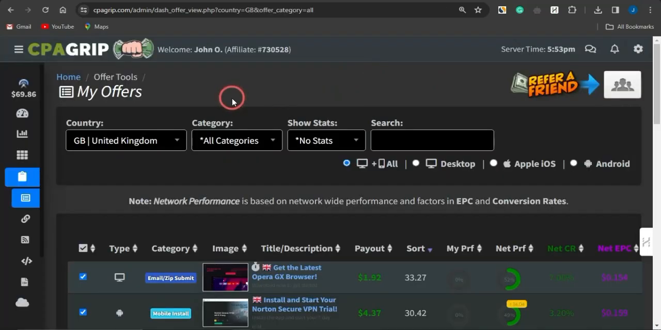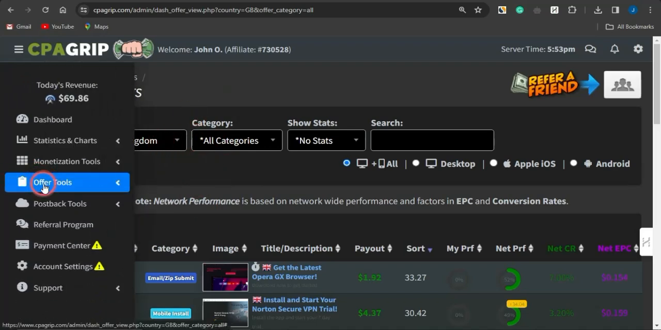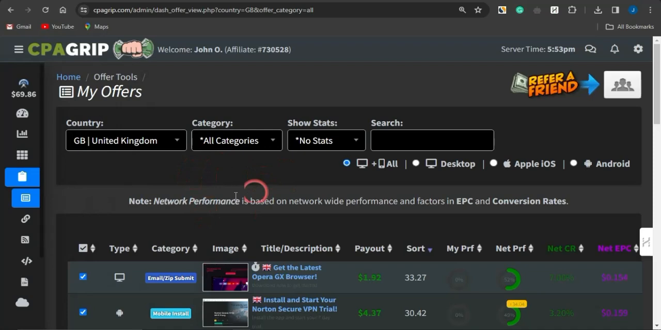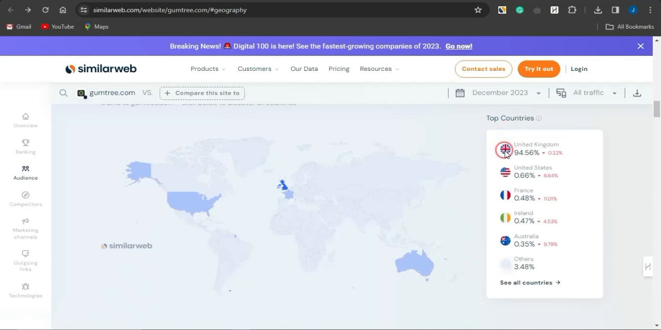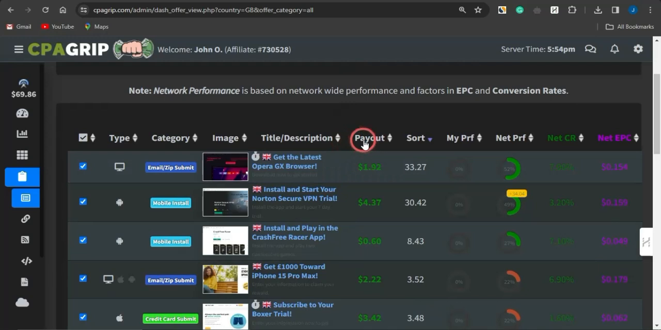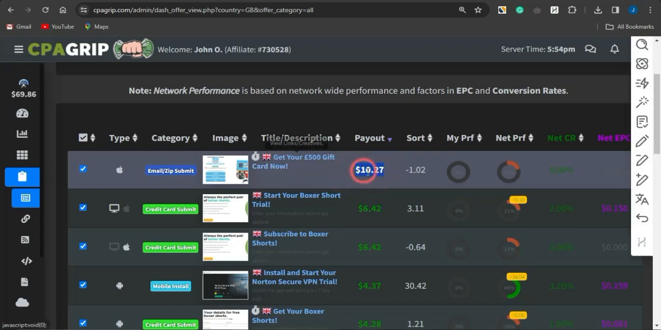So guys, once you're logged into your account, you want to come onto this offers page, and to do so, you want to come onto this section that says offer tools. Select that. This drop down list will be shown to you, of which you want to select my offers, and you'll be brought to this page. Since our traffic source gets most of its traffic from the United Kingdom, you want to select the United Kingdom as the country where you want to get offers from. And you can come right here, filter the offers by payout, and you can see a very cool offer that pays you about $10.27 for promoting this.